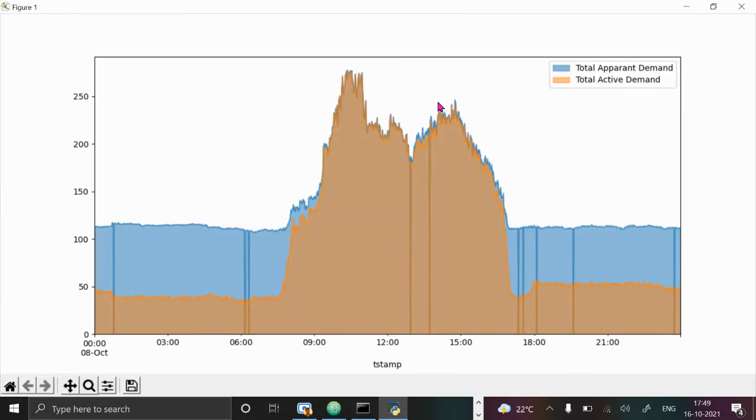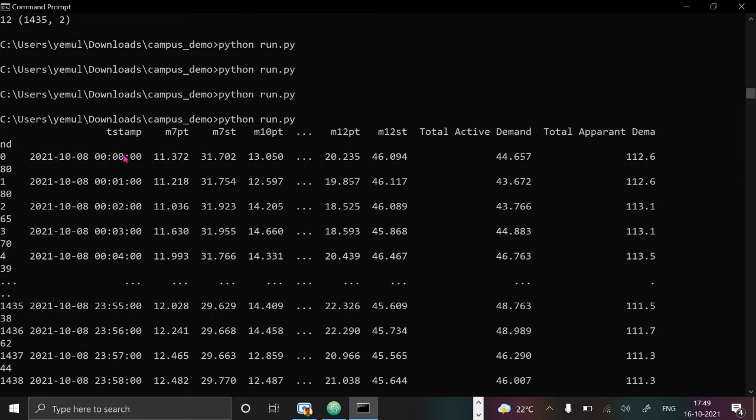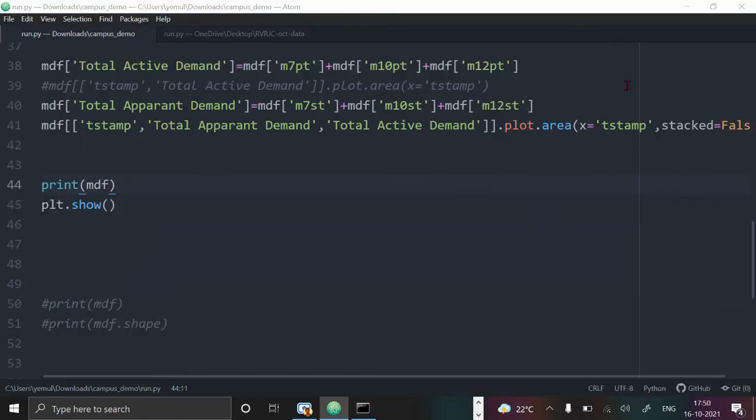So one result is we got the plot, and the other thing is we got timestamp, and then meter 7 active power, meter 7 apparent power, meter 10 active power, like that. All this, and then total active demand and total apparent demand. So this huge difference is there, 44 and 112. That is what we want to highlight.